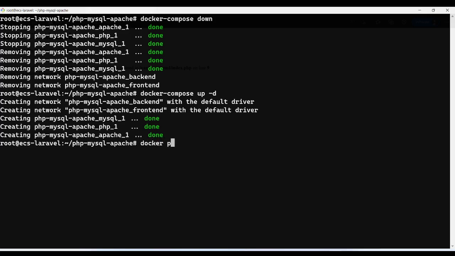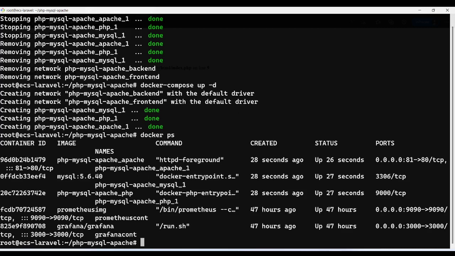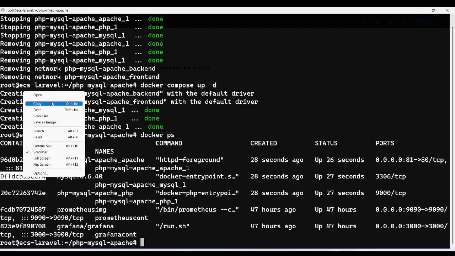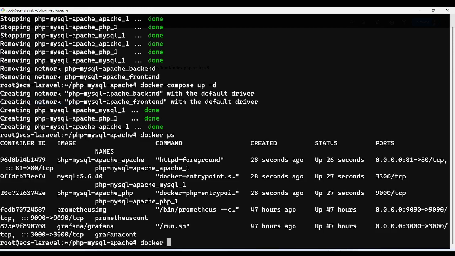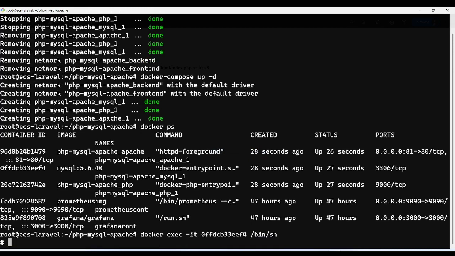Let me do docker ps. Let me go inside my MySQL container. For that I'll be going inside this: docker exec -it, my container id, and I'll be going through the shell. So mysql -u root, enter.